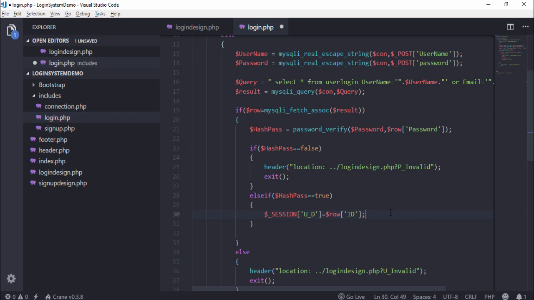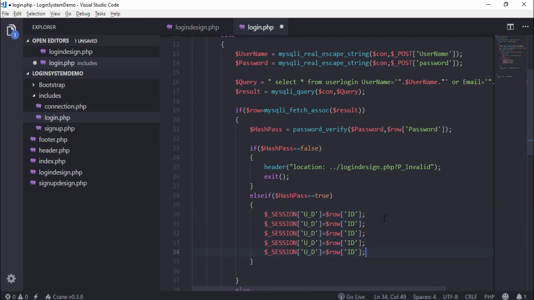And then I copy the code and paste: uname, lname. Those are session variables, right guys, those are session variables, you can write any name as you like, and those are basically database column names.